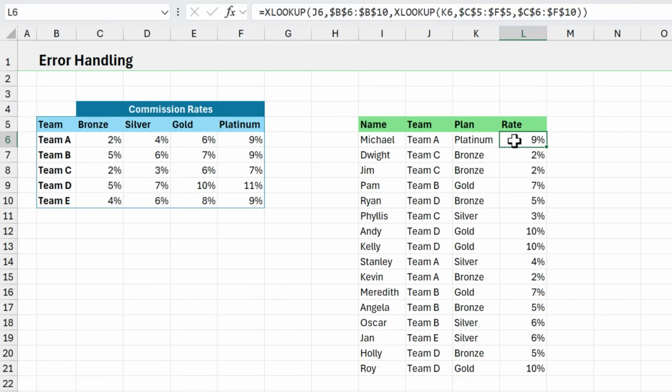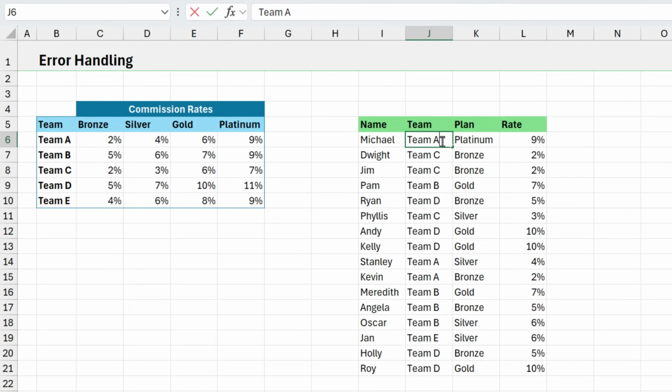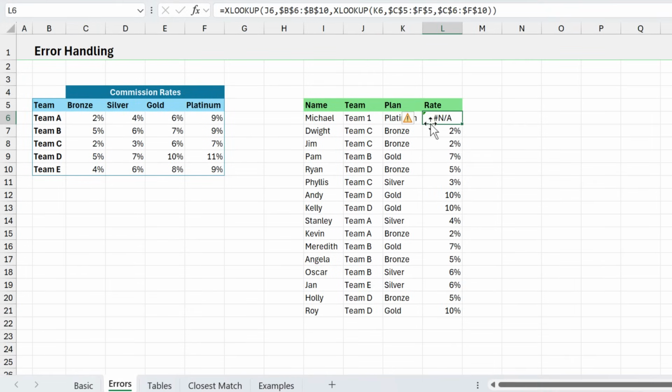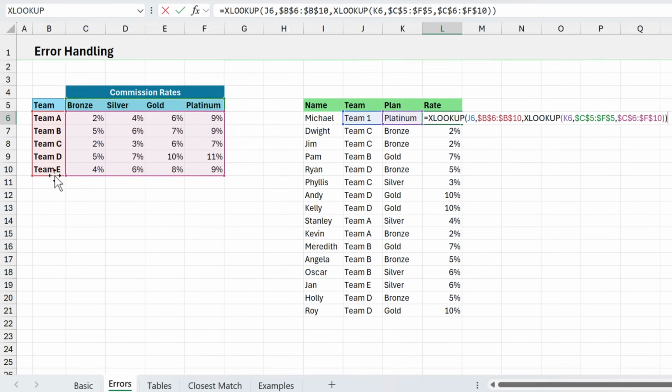Next, we'll take a look at error handling with the two-way XLOOKUP. Let's say that Michael decides to change his team to Team 1 instead of Team A. Of course, Team 1 doesn't exist over here, so that's going to return an error. We can handle this error in the first XLOOKUP here, because this XLOOKUP is looking up the team in the team column over here.